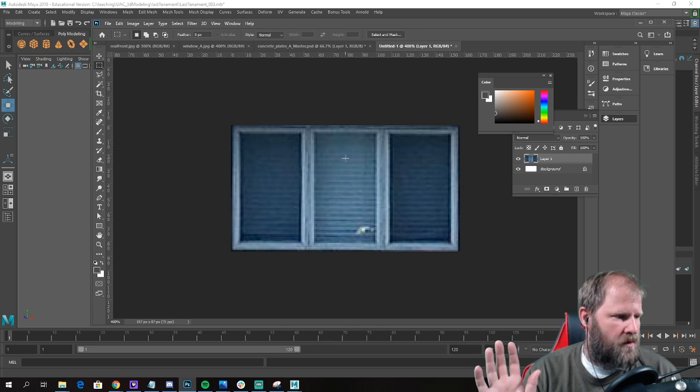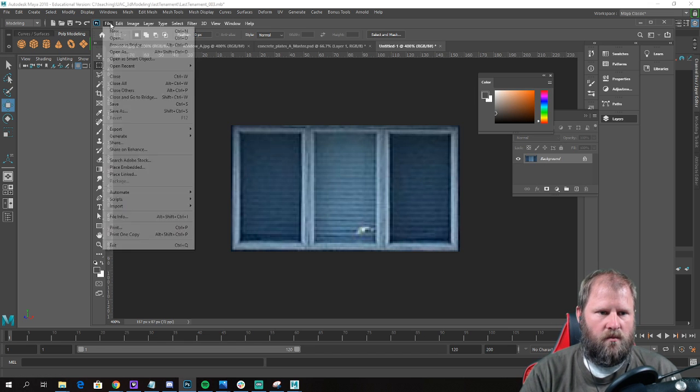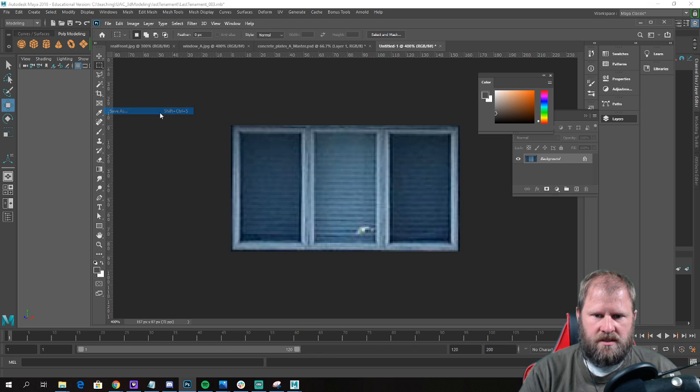Okay, so there's our window. It's gonna be temporary, but we're gonna call this bottom window. So we'll do a save as.